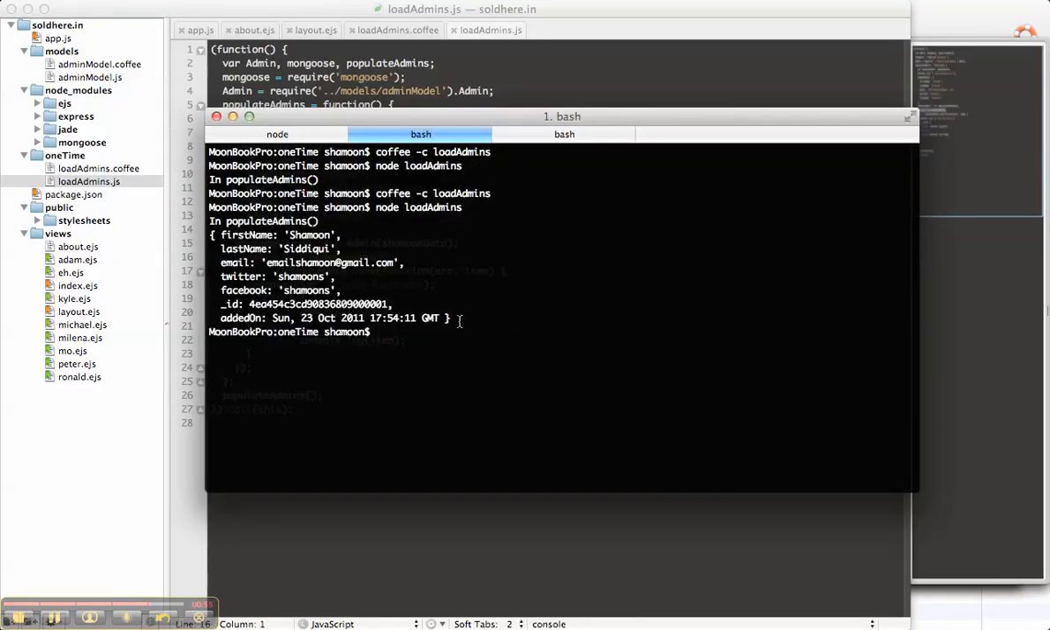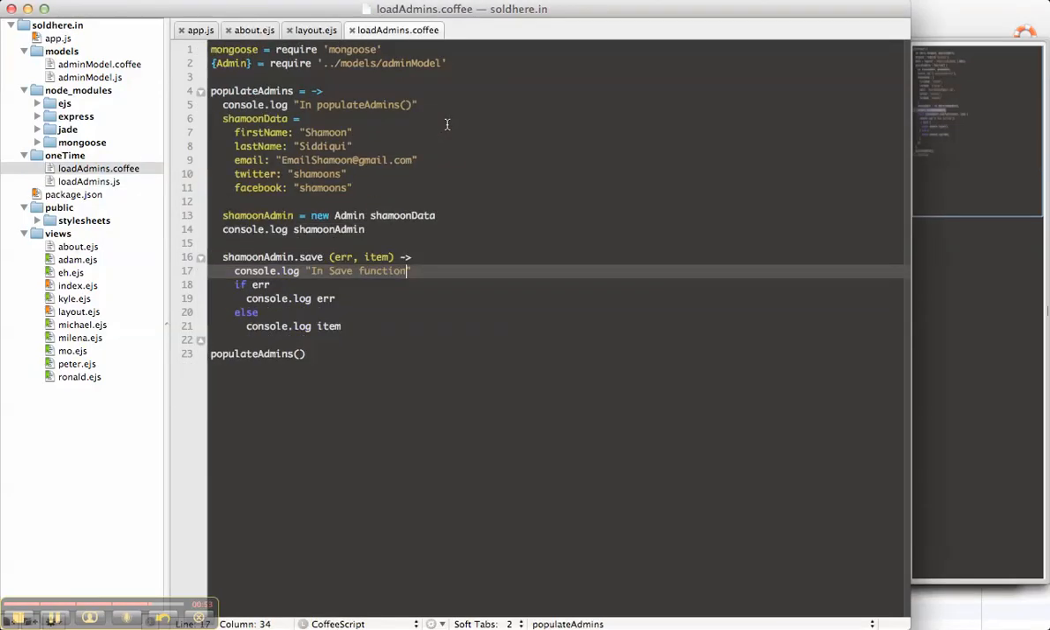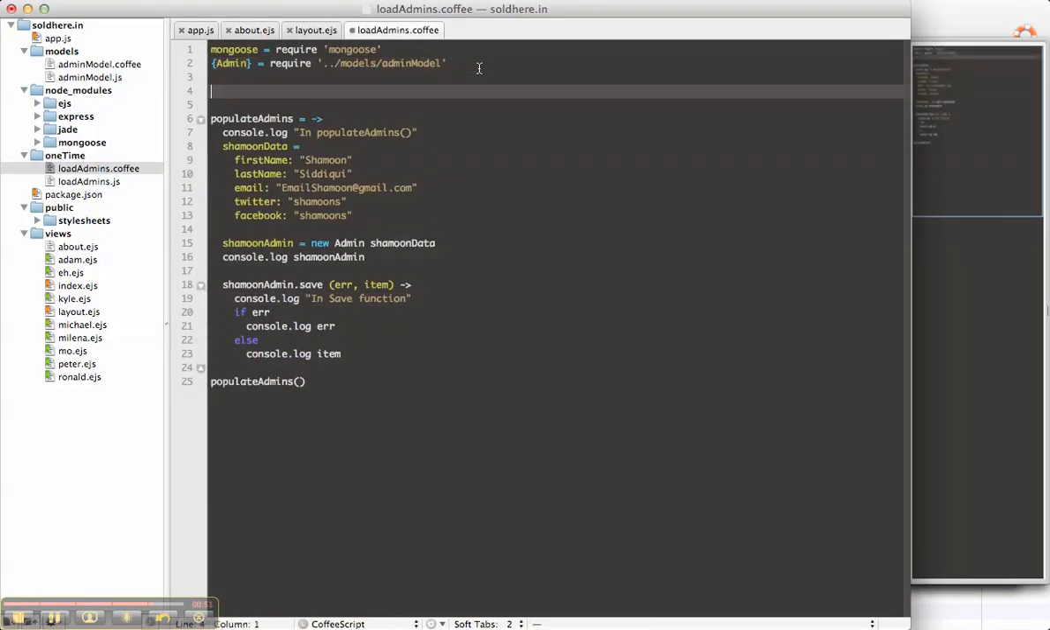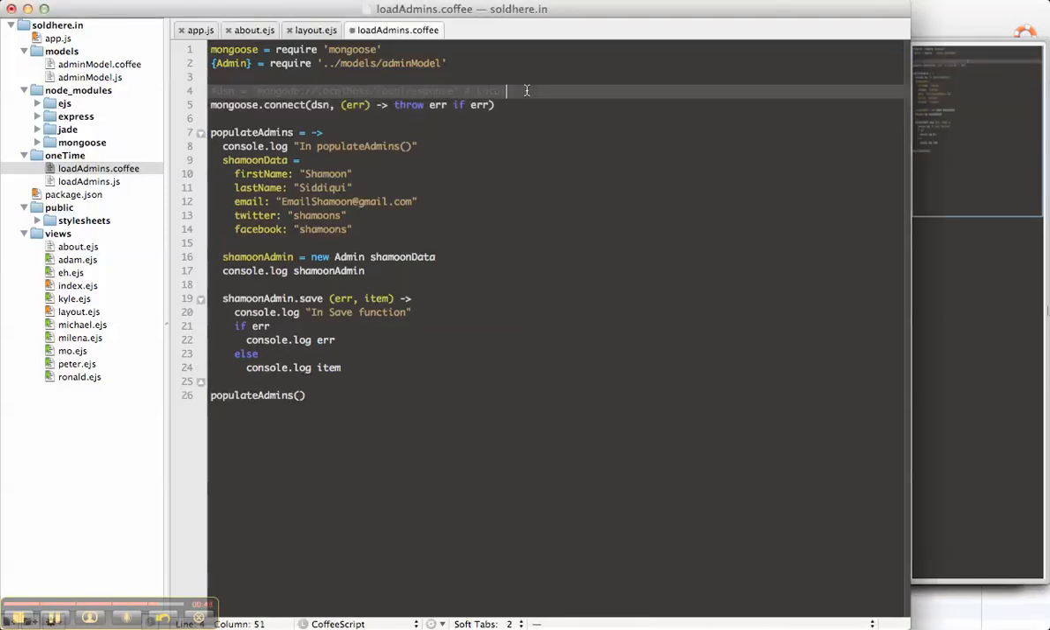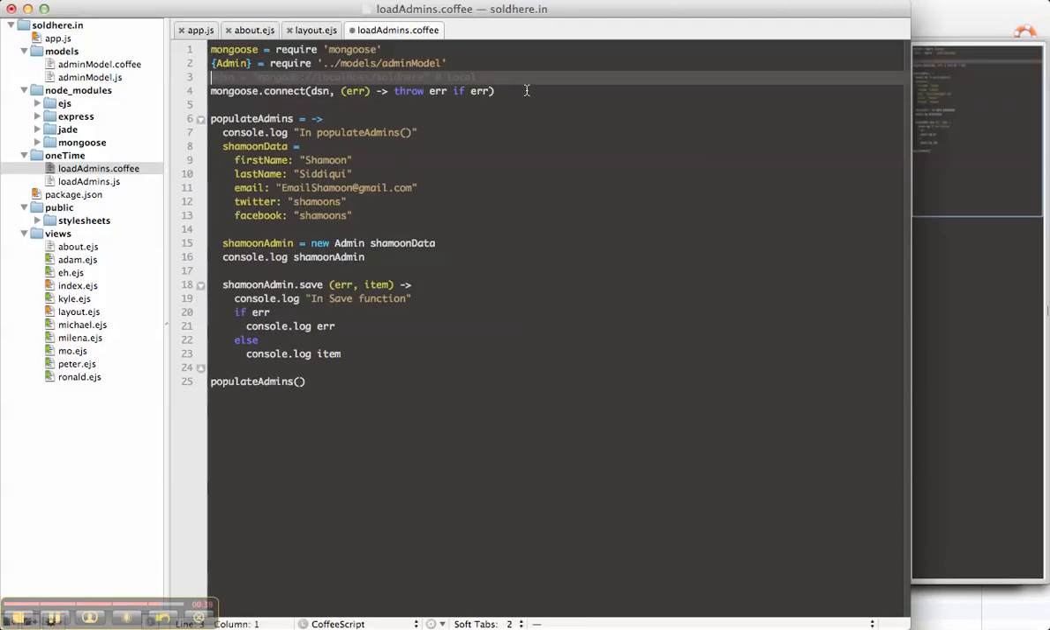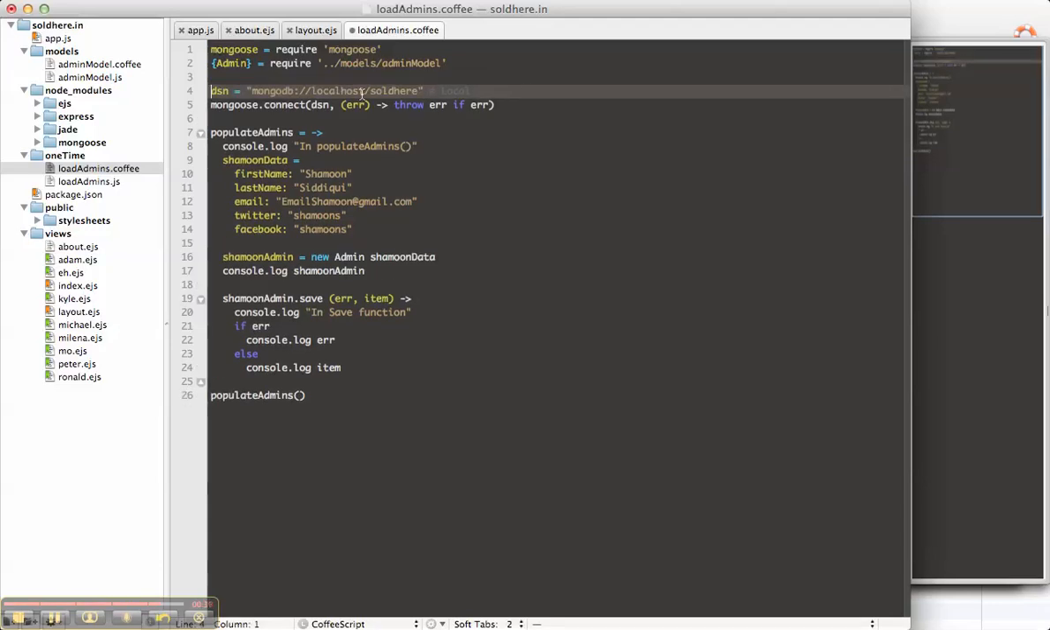No, that's why, because I didn't actually connect to anything. So if I want to connect to the database, sold here, I have my DSN, which connects to my localhost sold here. So the problem here was we were not actually connecting to a database, so there was nothing to save to.